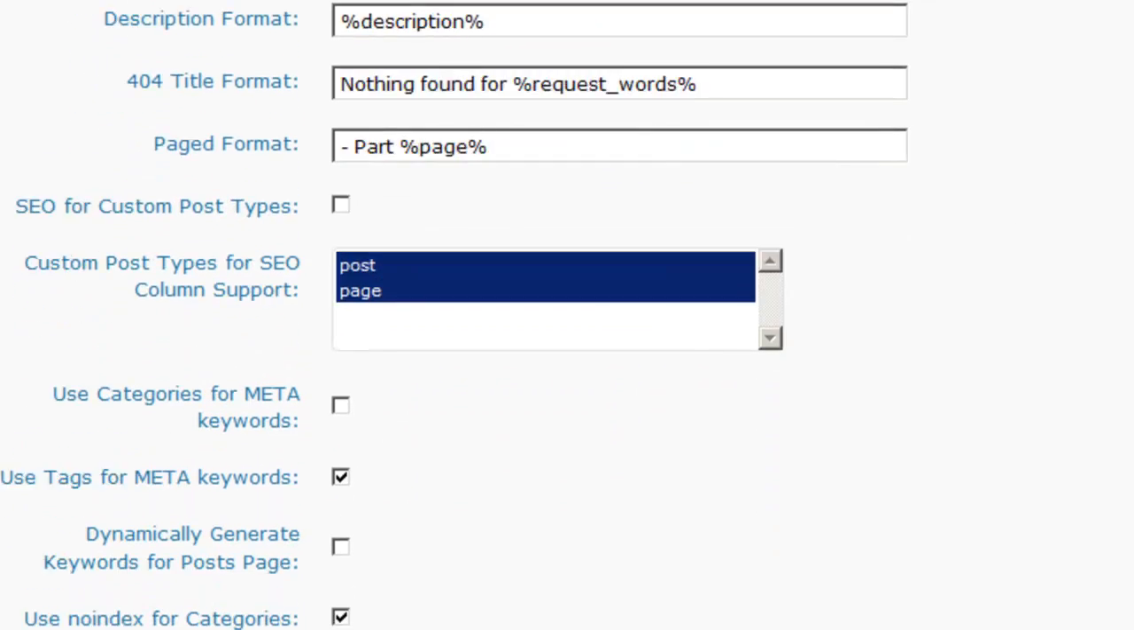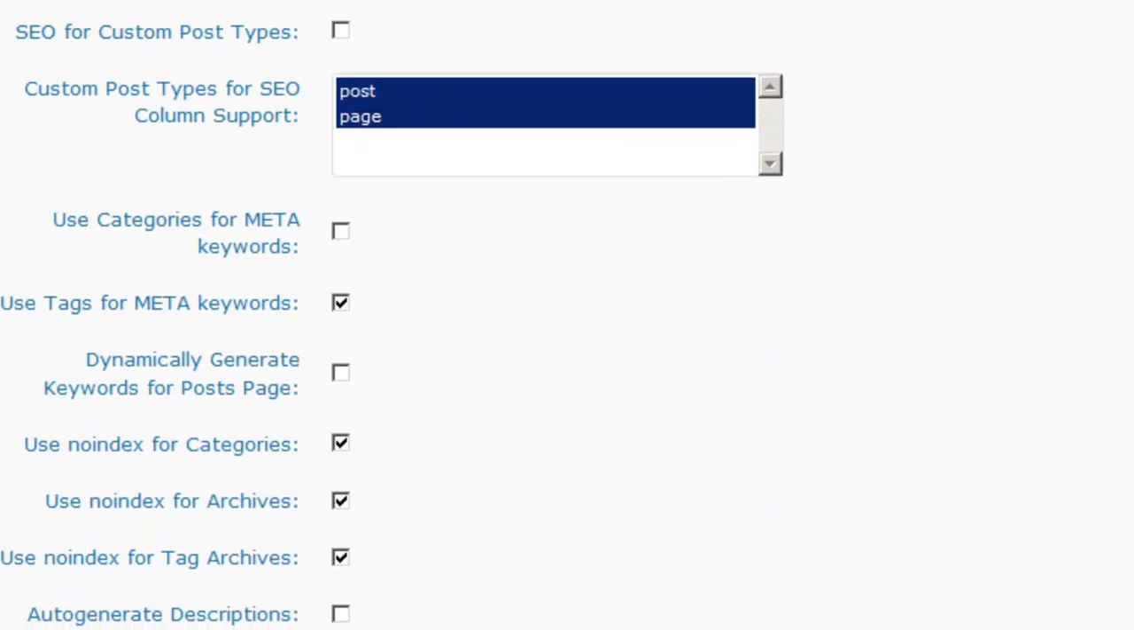So if we scroll down a little further here past that area, we see there's a checkbox here for SEO for custom post types. This is an advanced feature of WordPress 3. And if you want to know more about it, definitely go to wordpress.org and search custom post types. What this setting within this plugin does is it tells the plugin whether or not to include SEO for custom post types. So we're going to ignore it in this case because we don't have any custom post types.